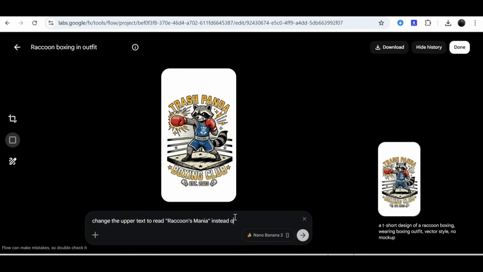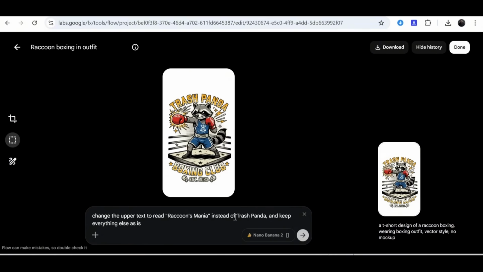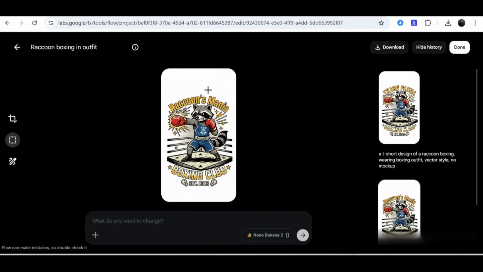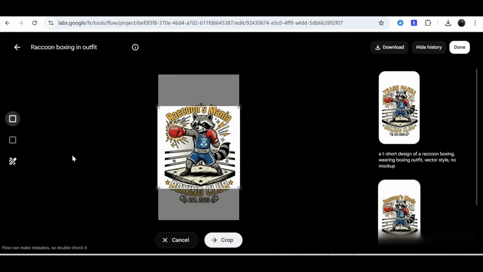So I'm going to ask it to change the upper text to read Raccoon's Mania instead of Trash Panda, and keep everything else as is, and press on the generate button, and this is the result that we got. The text has been changed using the same font style that was previously generated, while the design is kept as is without changes.